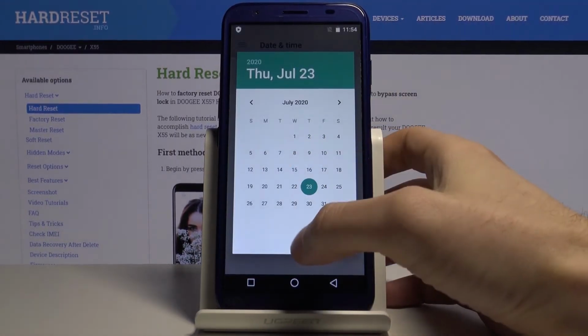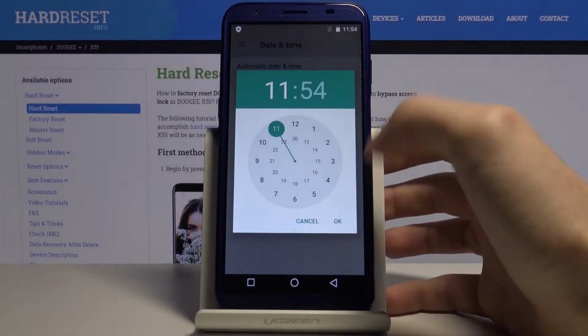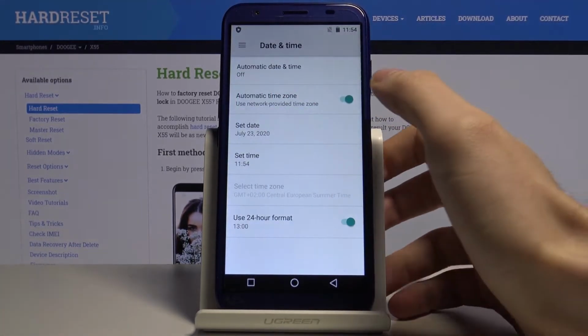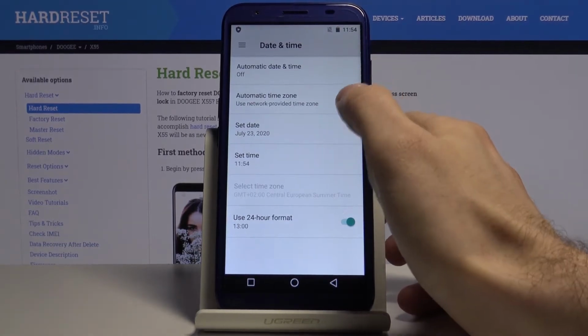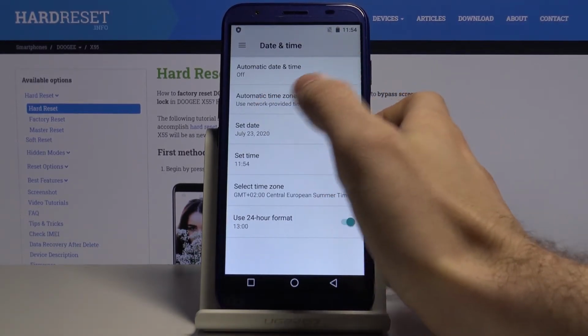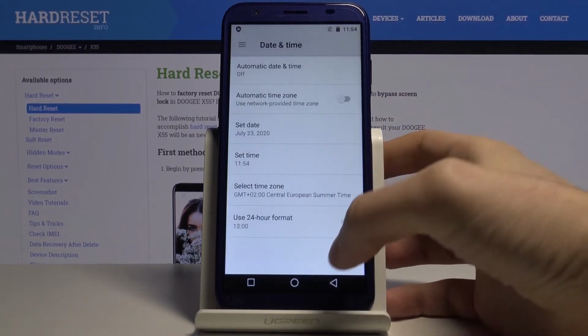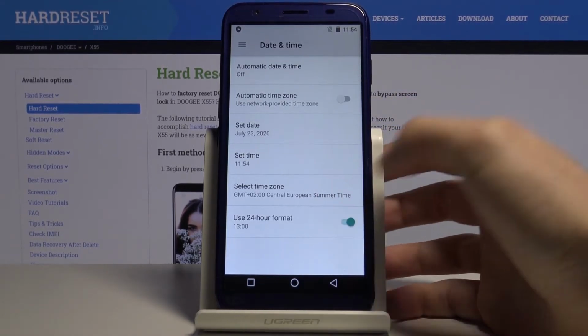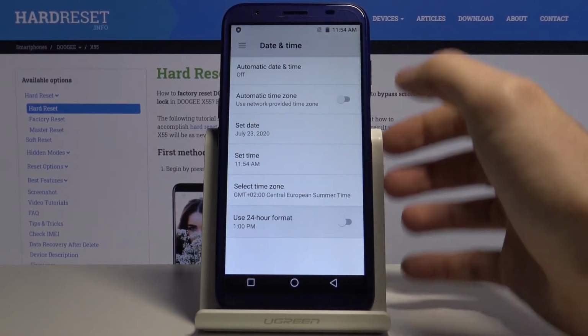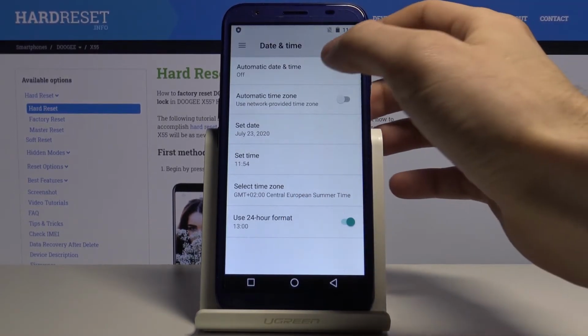Here you can change your date, here you can set your time. Also you can change your time zone if you turn off automatic time zone here, and you can also change your hour format from 24-hour to 12-hour format.